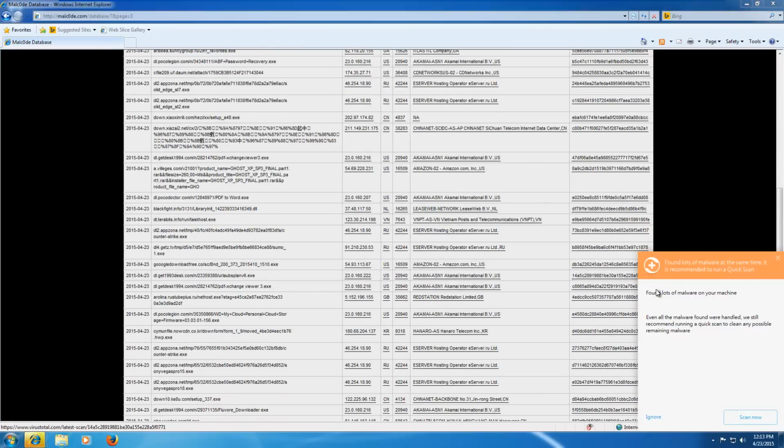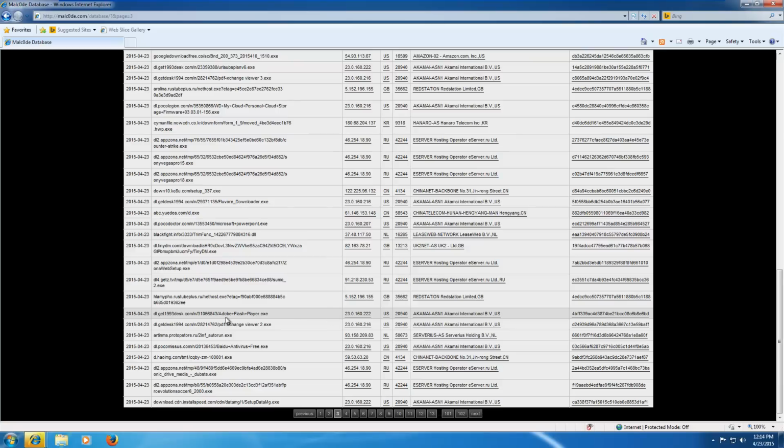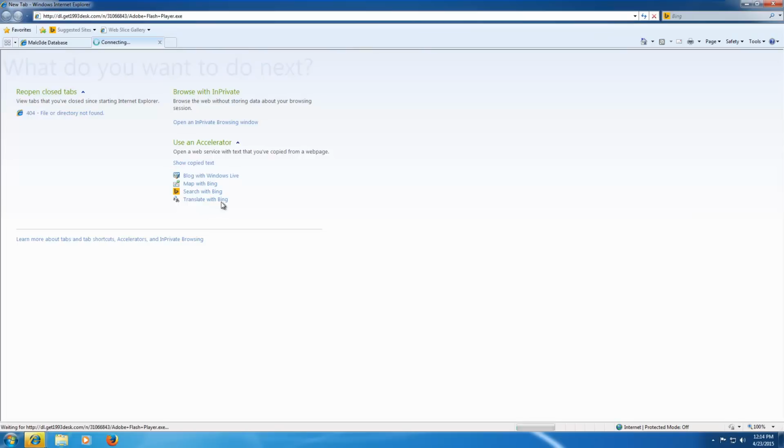Found lots of malware on your machine. Even all the malware found were handled. We still recommend running a quick scan to clean any possible remaining malware. Okay, a bit of English, but not bad, and it's kind of neat that they actually have some kind of alert telling you it's found lots of malware at the same time. We're actually going to ignore it for now. We'll scan in a little bit. But that's a cool feature. Just wish that it was in proper English.